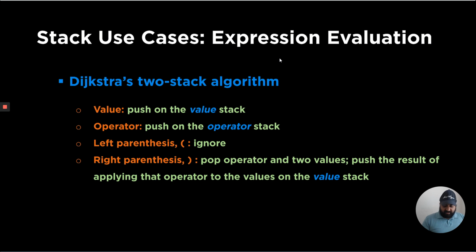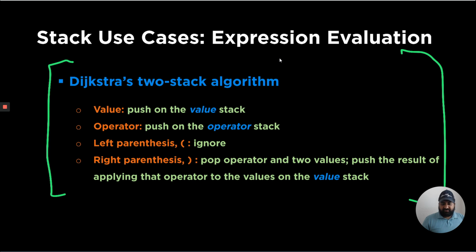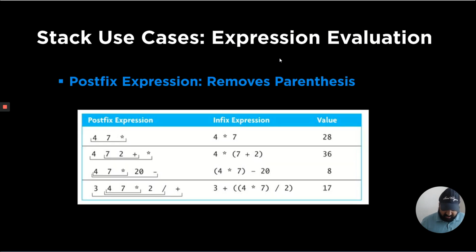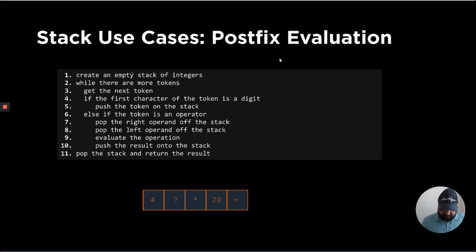Another example is the evaluation of expressions. This is Dijkstra's two-stack algorithm. I'm going to discuss some of these expression evaluation algorithms in Monday's problem solving lecture because we are out of time and we want to discuss queues as well.